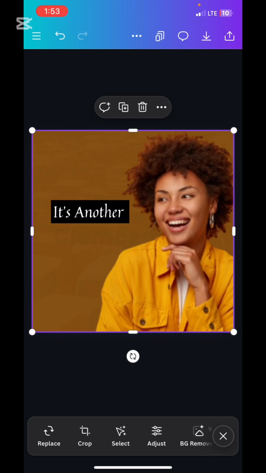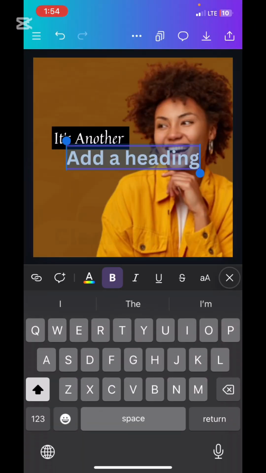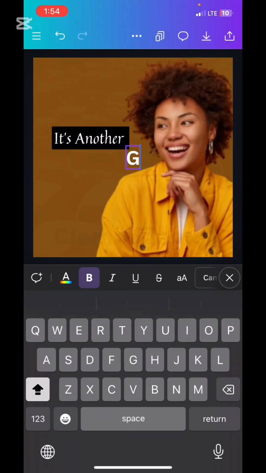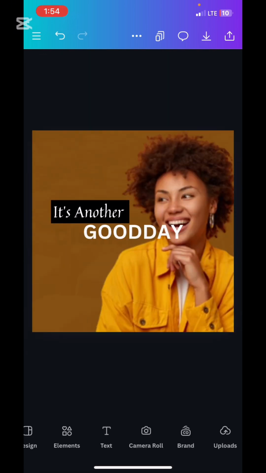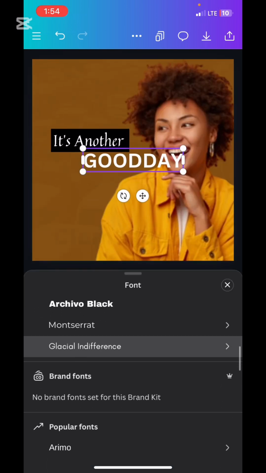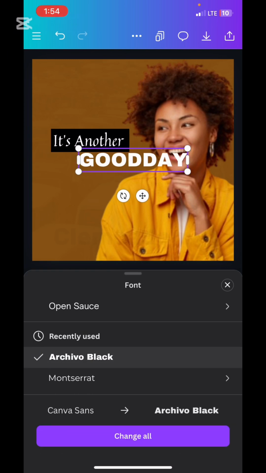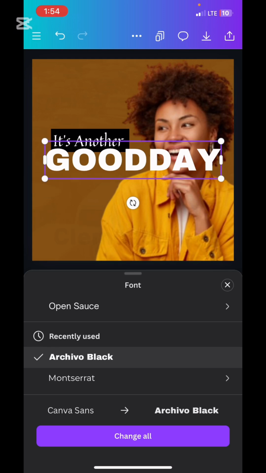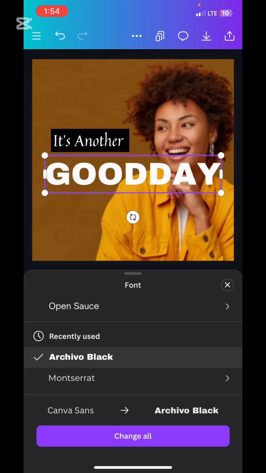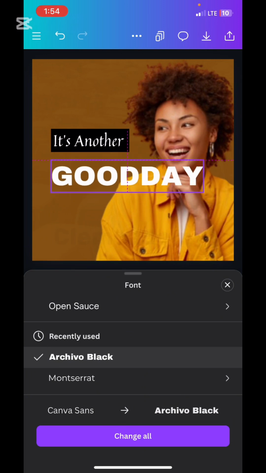So next thing we need to do is bring in another text that says good day. Another text. So here we type good day. Right, so we're going to change the font of this text. Let's change it. Okay, let's use this Archivo Black. All right, so here we're going to increase the size. Okay, this is too big as well. Let's reduce it a bit. Reduce the size a bit.